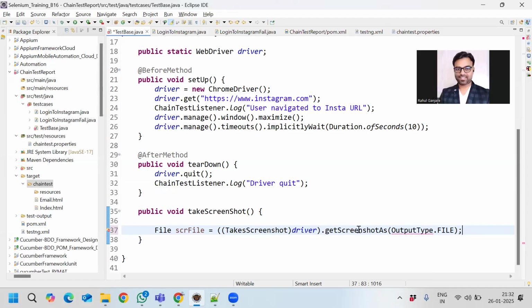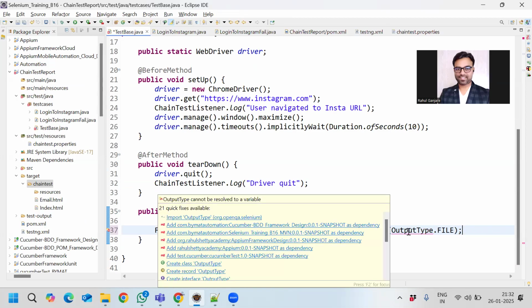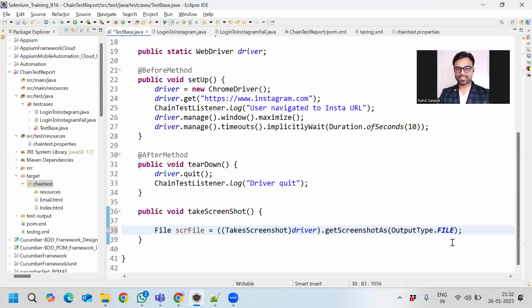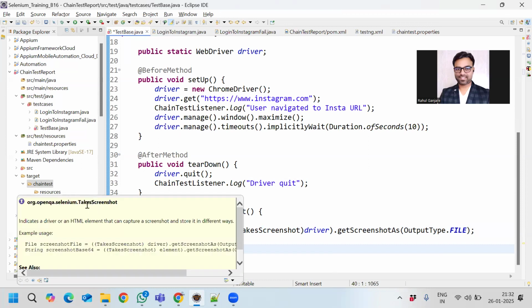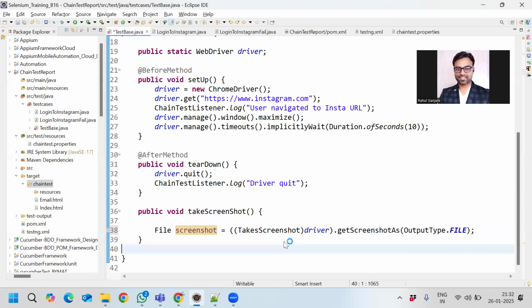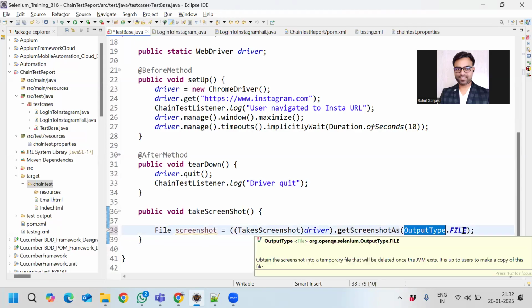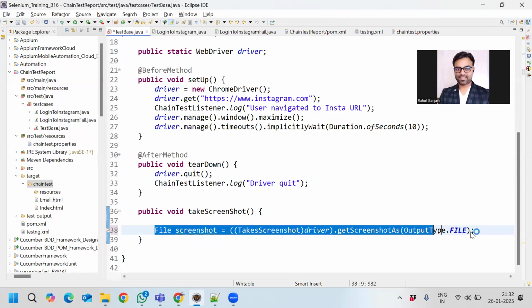And then getScreenshotAs, with output type file. You can use any output type there, but over here as a file. So call it source file, or screenshot, anything you want. TakesScreenshot is an interface. We need to cast our driver to this interface, and then we get this getScreenshotAs method from there, with the output type, what type of output you want. It will go and generate the screenshot for us.